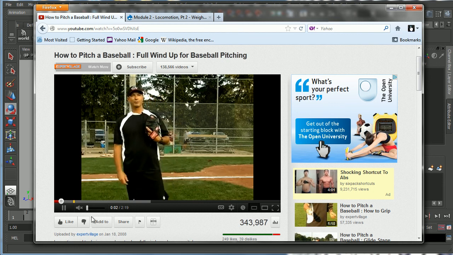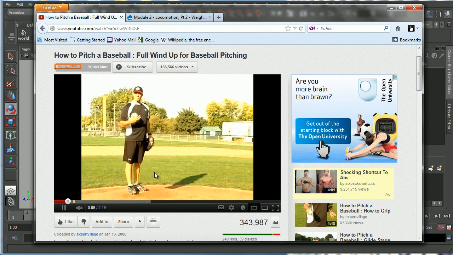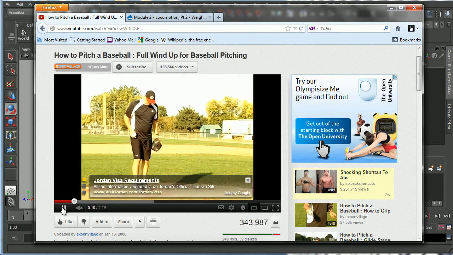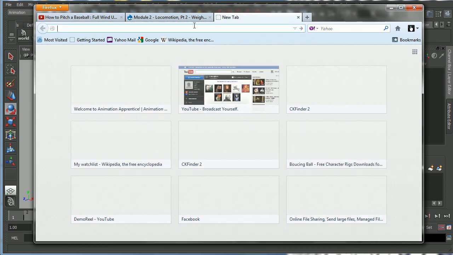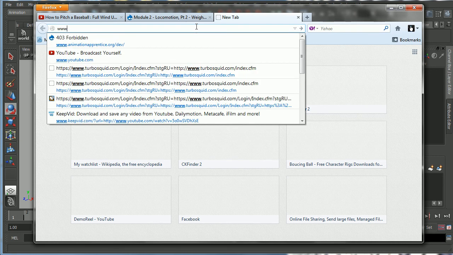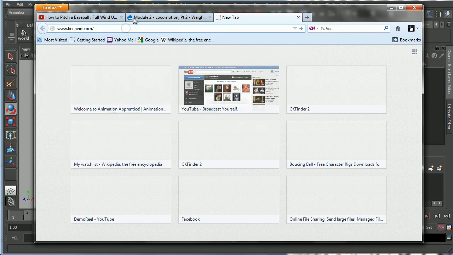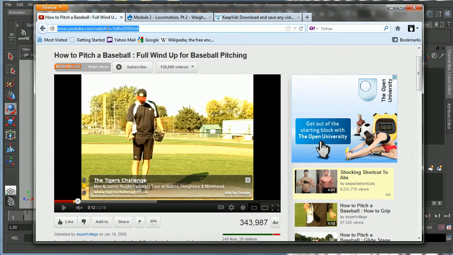I'm just going to turn the volume down here. And this is a chap called Mike Lumley who is demonstrating how to throw a baseball. And what I'm going to do is actually go to a great little website called www.keepvid.com. There it is, it's coming up right away. And KeepVid is a really, really useful way of saving video from YouTube.